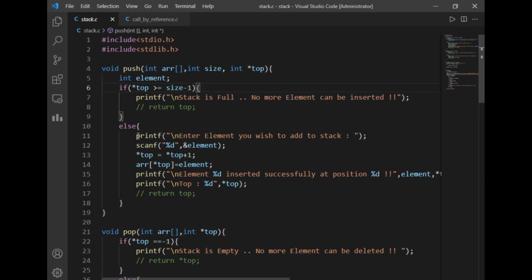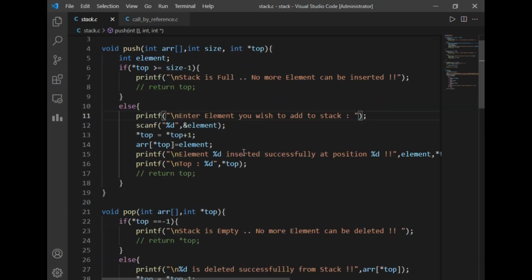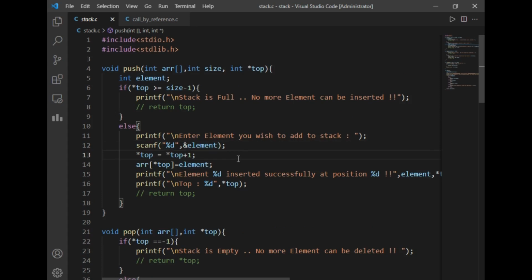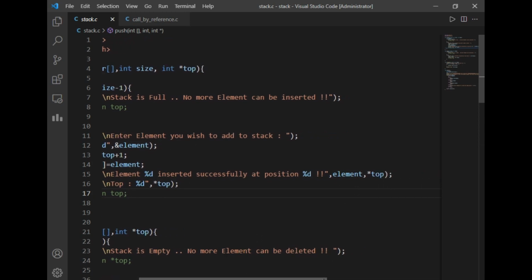And if this condition fails, it will ask for user input, which is: enter the element you wish to add to the stack. The user will input that element, and after that we will accept that element using this scanf function with &element. Before performing the push operation, we have to increment the top value by 1. So in the next line I have done the same, and in the next line I have inserted the element in the array, and after that I have printed: element %d is inserted at position %d, and I have passed element and top value.